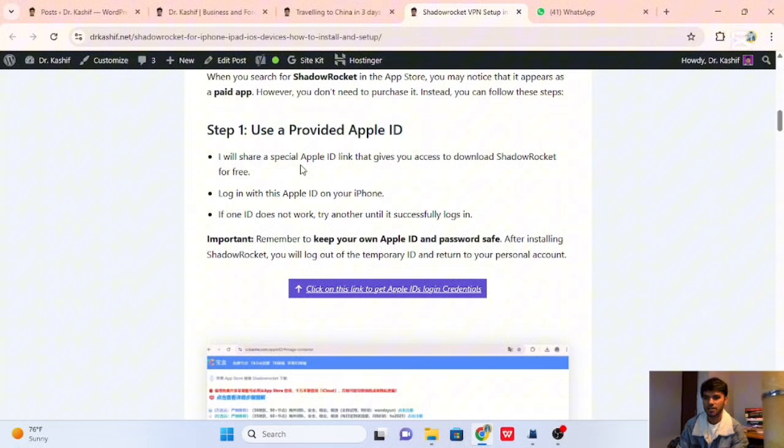I will share a special Apple ID link that gives you access to download Shadowrocket for free. Log in with this Apple ID on your phone. If one ID does not work, try another. Try again till you succeed. Remember to keep your own Apple ID and password safe. After installing Shadowrocket, you will log out of the temporary ID and return to your personal account.